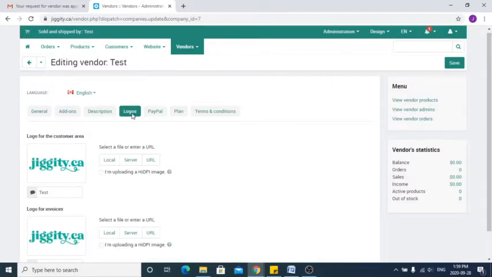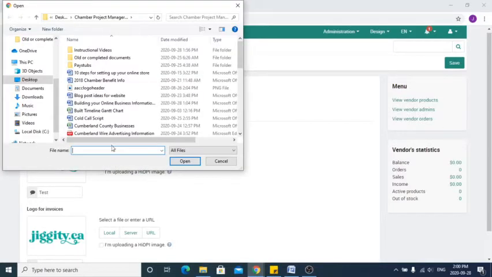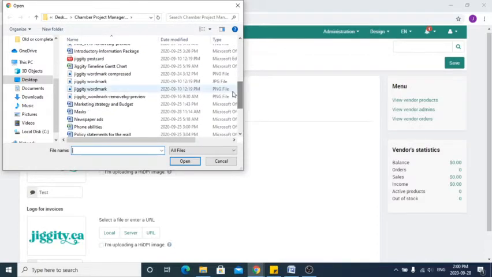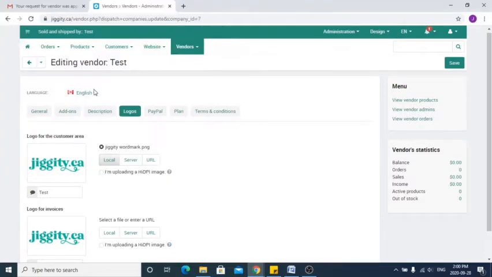If you click the next button, you will see that it says logos. You want to make sure that your logo is properly displayed for customers purchasing your products. All that you need to do here is select a file or enter a URL. I'm just going to click local, and I'm going to choose to upload my logo, which is the Jiggity word mark. By double clicking, you will see that it has changed to add it here.